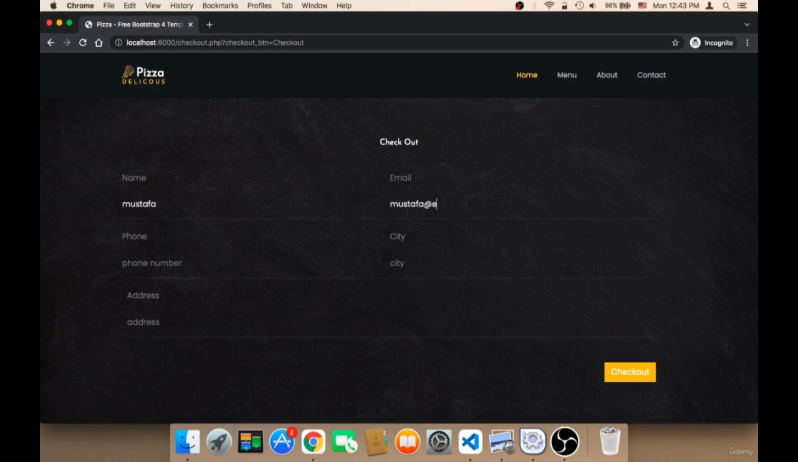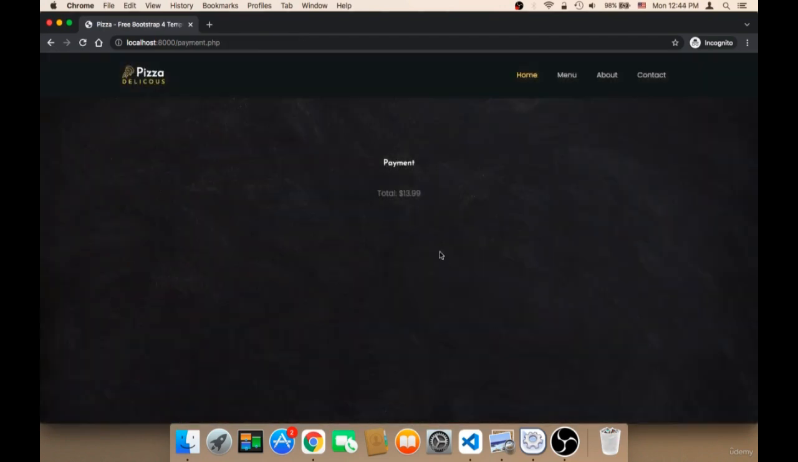Let me fill out this form with information, the city, and also the address, which is mandatory, New York. Then I'm going to click on checkout. Once I click on checkout, as you can see, I will be taken to the payment page. Of course, the payment page now doesn't have much information. It just has this total. The total is 13.99, which is the correct amount. So now we have this payment page and we can continue working on it.